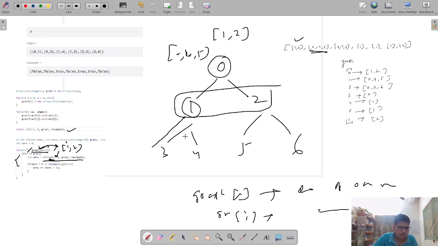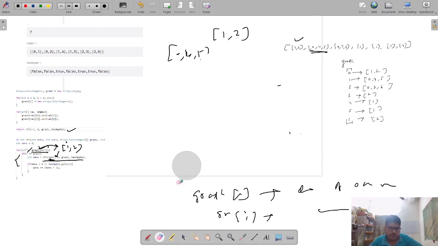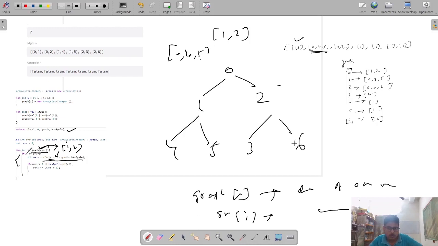I must have had a mistake. Yeah, I think I made a mistake. 1 is connected to 4, right? Yeah, 1 is connected to 4, 1 is connected to 5 also. Okay, so the graph will not be like this. The graph will be like, so 0 is connected to 1 and 2, 1 is connected to 4 and 5, and 2 is connected to 3 and 6. So the graph is like this.